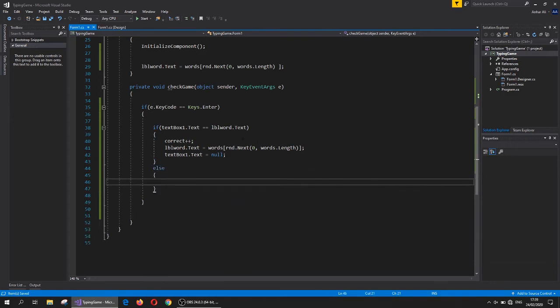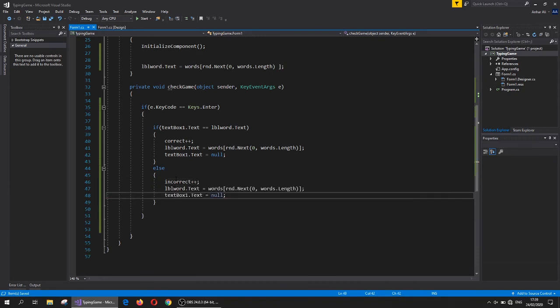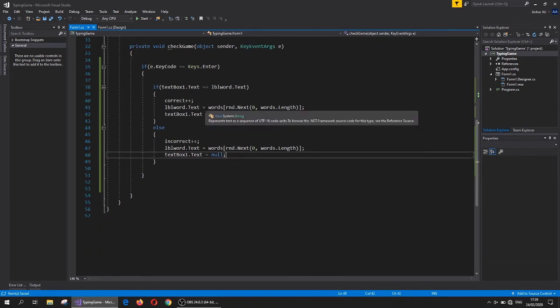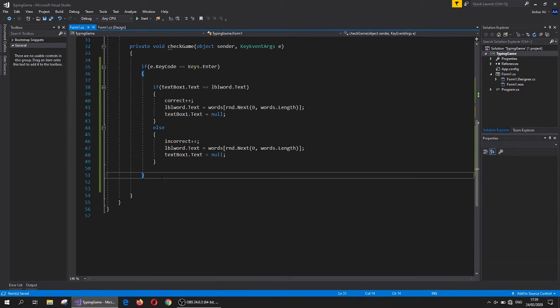If that is not correct, then we're going to still do the same things here, except we're going to say incorrect plus plus, and then obviously the same two lines there, because we still need to generate another random word to it and show it on the screen. Okay, and right after that, that's absolutely perfect.